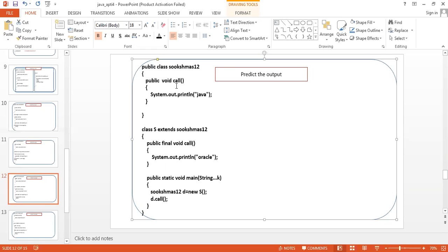Just observe carefully. Public void call. Sir, public void call, Java will be printed because it's the parent class. Okay, because of the parent class reference, Java will be printed, not Oracle. No, sir, because it's a derived class. Even though it has been called by the overriding mechanism, how can we?